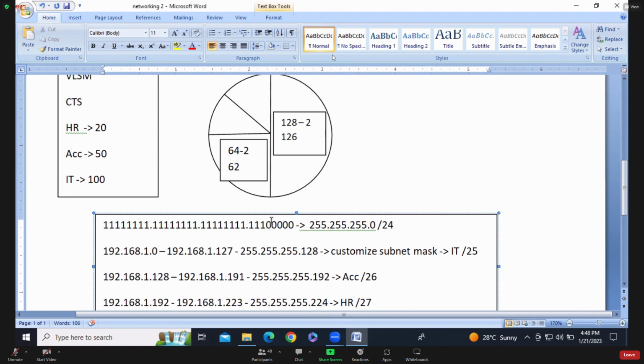16 at least, minimum, we are going to use, right? If you want, you can do /29 also. 16 divided by 2, 8. Each network having 8. 8 minus 2, only 6 machines we can connect.